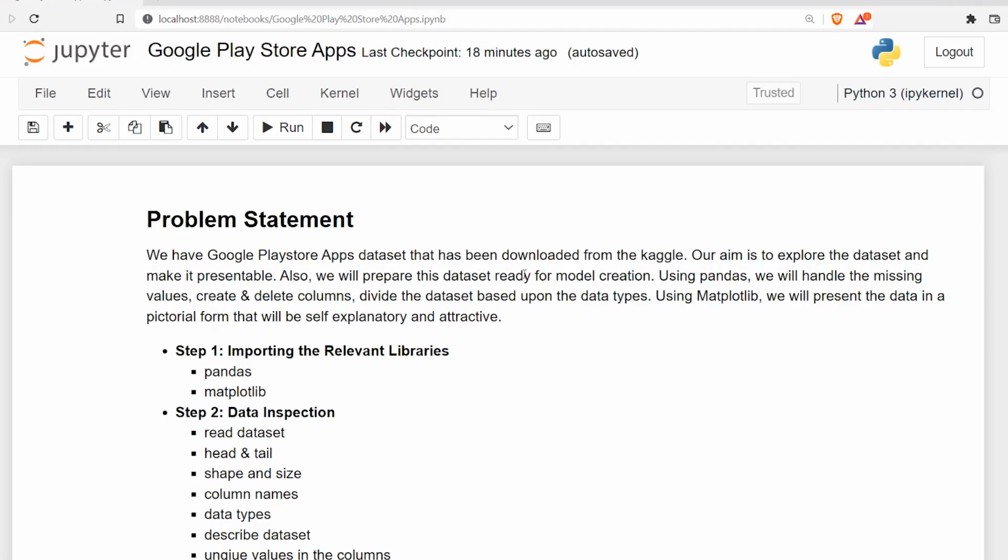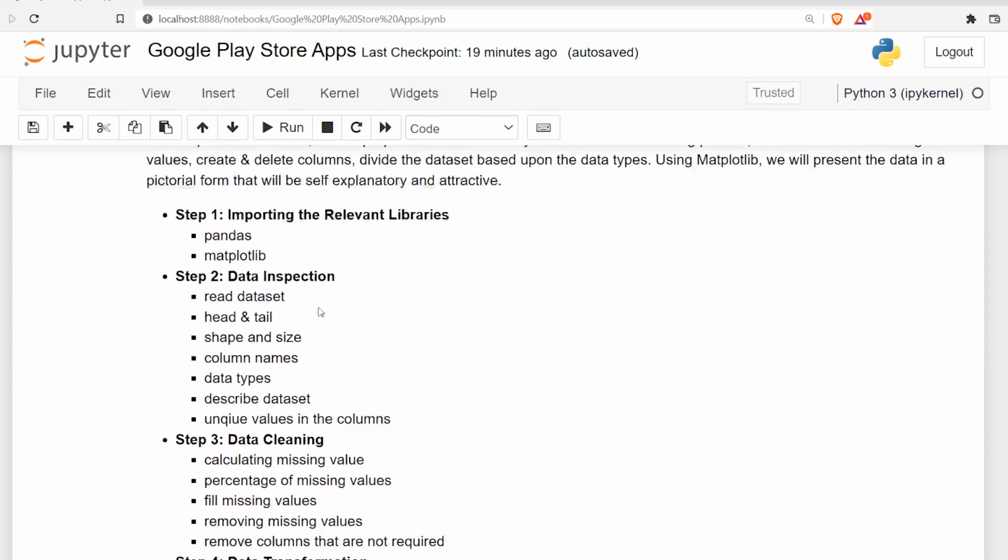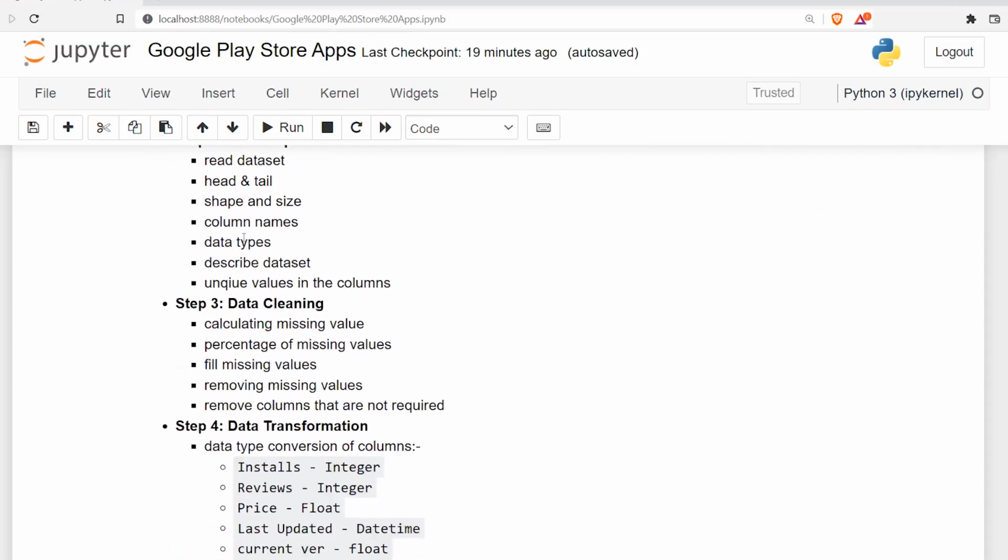We will prepare a dataset ready for the model creation. Using pandas, we will handle the missing data values, create and delete columns, and divide the dataset based upon the data types. Using matplotlib, we will present the data in a pictorial form that will be self-explanatory and attractive. While working with matplotlib, if you are confused about anything, don't worry, because in the matplotlib section we have covered everything related to matplotlib. So let's get started.